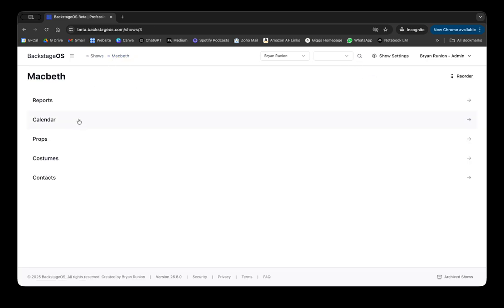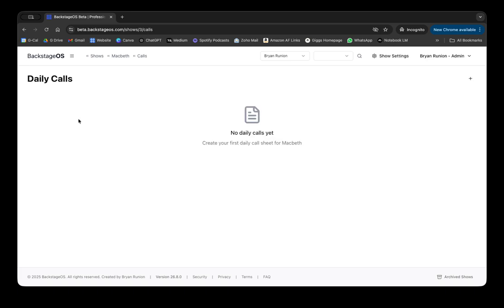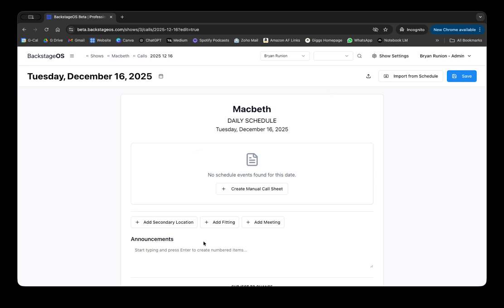So let's go back into calendar and then into daily calls. There's no daily calls, so we're going to add a new daily call. It's going to come up with this, and this is how it will look when you first start it. There's a feature to import the schedule from the schedule that you've created, but I don't have any events currently created on this day, so I'll have to make a separate video for that. So let's start by creating a manual call.